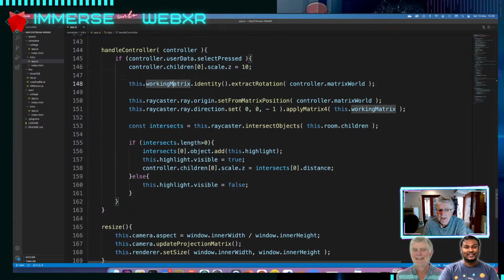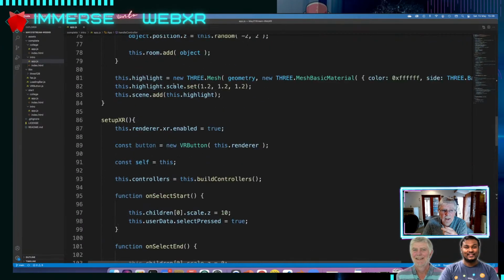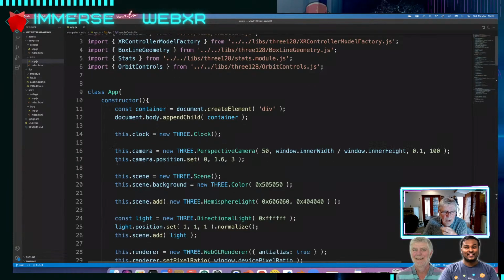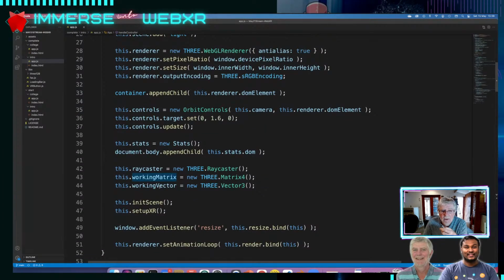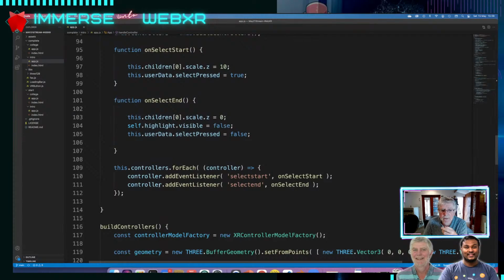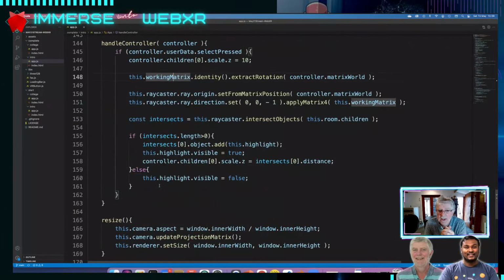Now, we created two working properties of this class in the constructor, a working matrix and a working vector. That's just because it takes a little bit of time to create a new instance of any of these things, and so it's quicker to take an already existing one. Identity, if you know anything about matrices, is going to turn it into a matrix that does nothing. It's just got ones along the main diagonal.